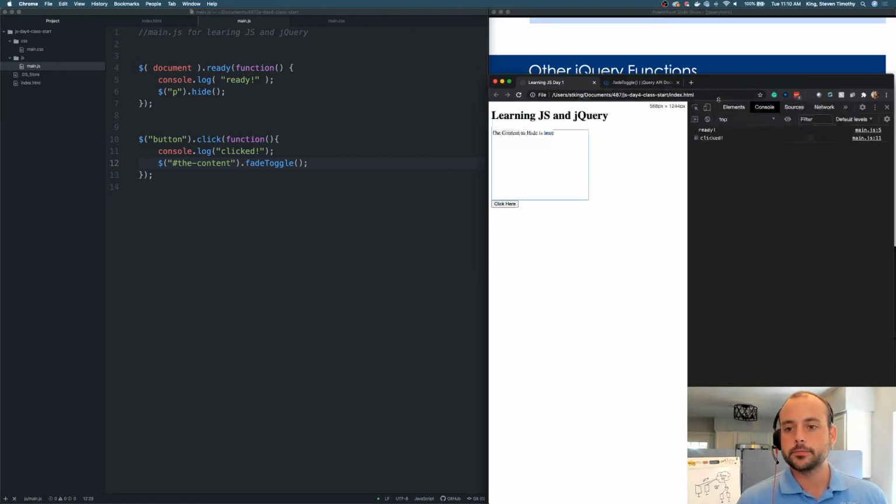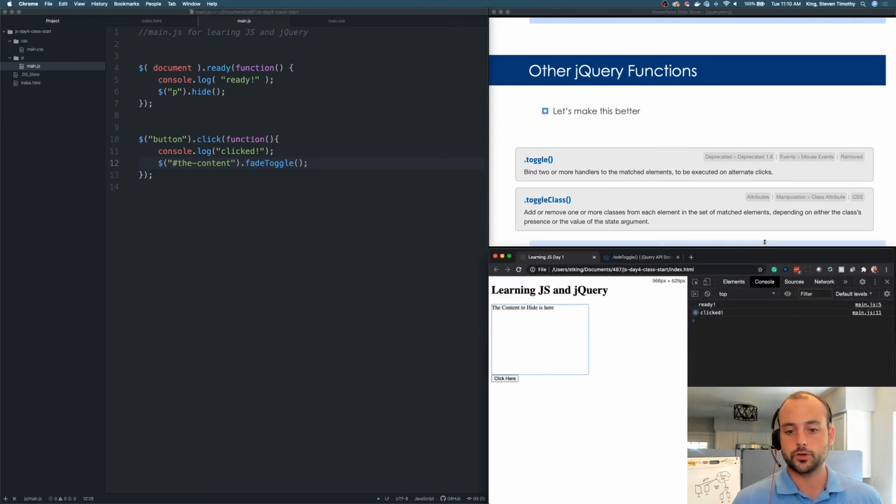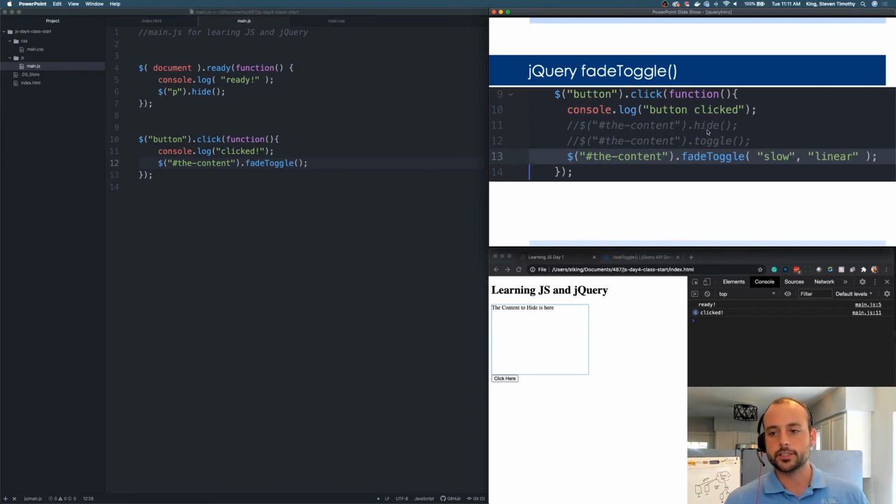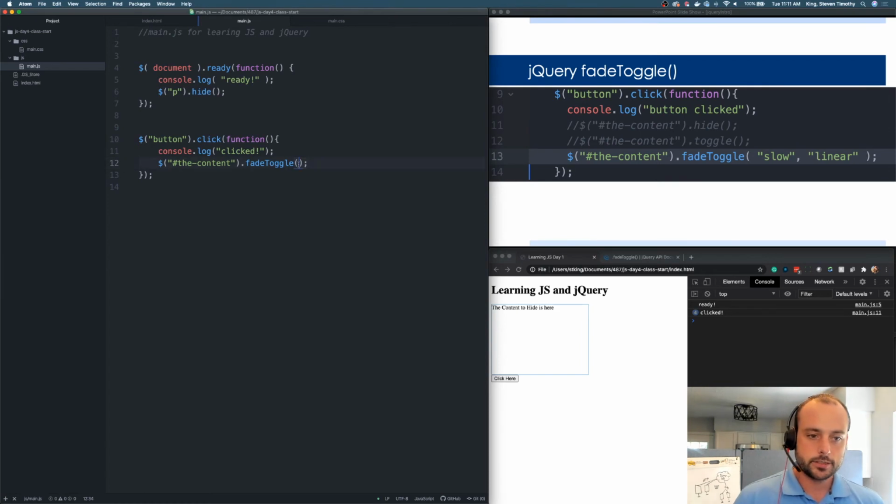But we may want to add some parameters and put a little more control on it. So let's look at how we would do that. Here in the slides, just so you can have it, here's toggle and here's fade toggle, but we're going to add the two parameters that were in the docs, slow and linear. So we can pass these into the function.